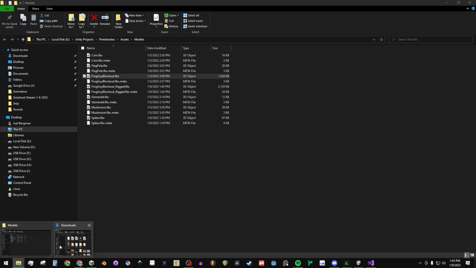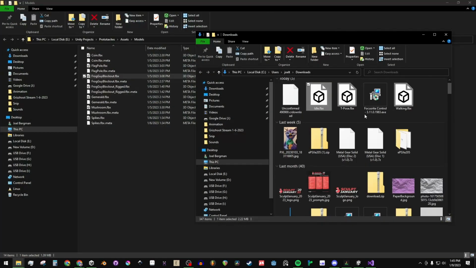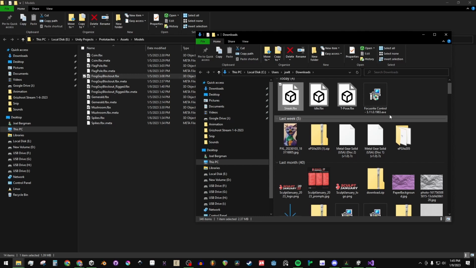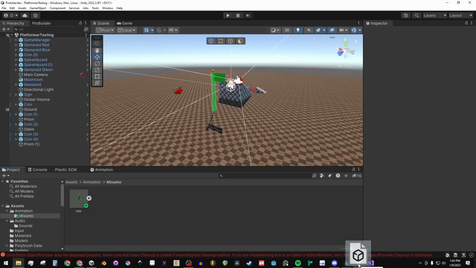And I will rename it. Instead of walking, I'll name it sneaking. Or just sneak. Then I'll bring that one into Unity.